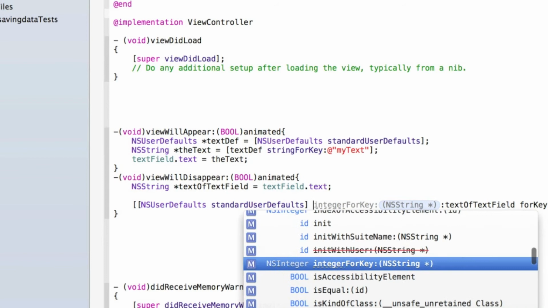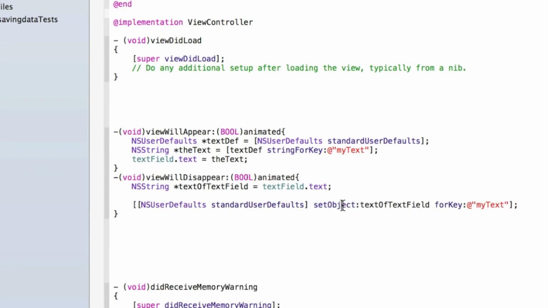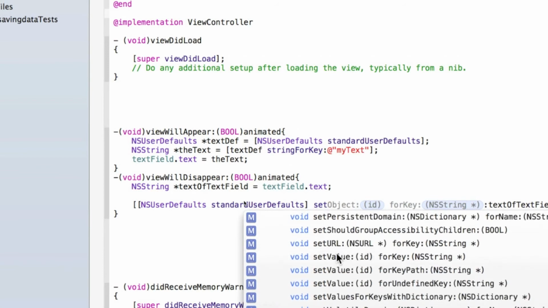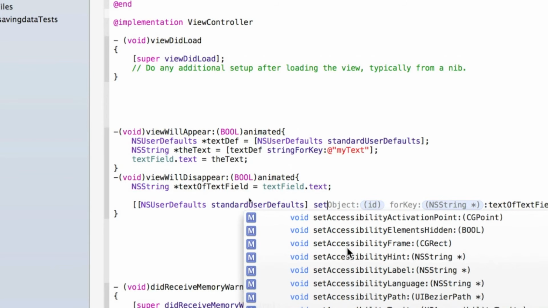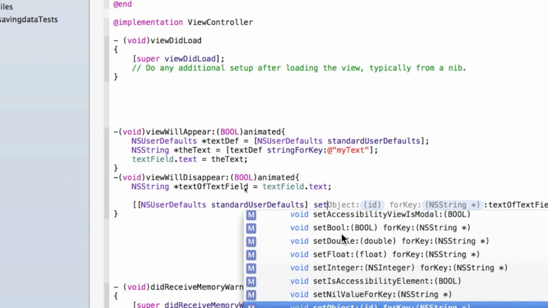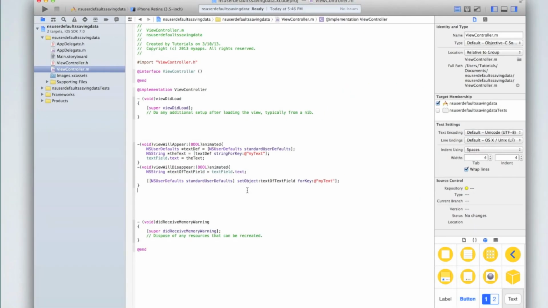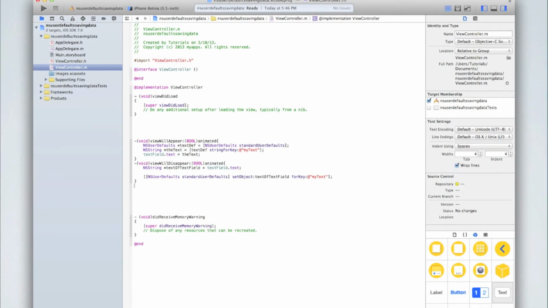If you're not sure whether to be setting objects or integers or what to set, just try typing set, and then scroll through and see if your type of variable, say you're using a URL or an integer, exists here. If it doesn't, then you probably just need to use set object. Don't worry if you didn't understand that much. Let's just run the application and see if it works.